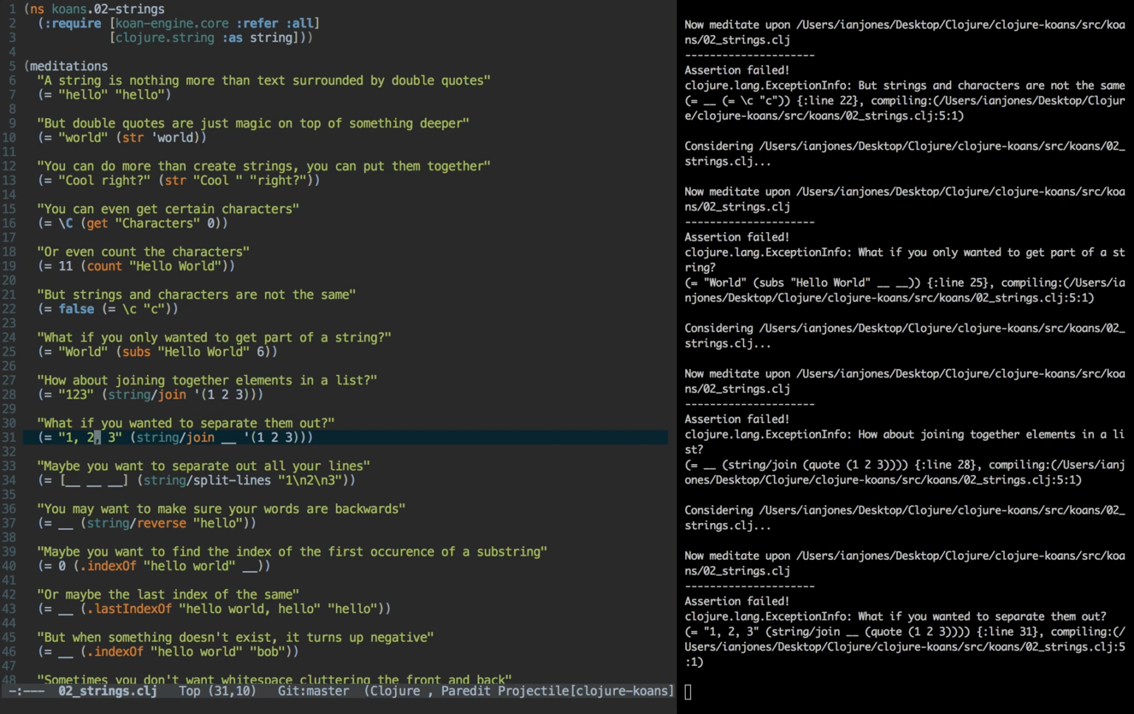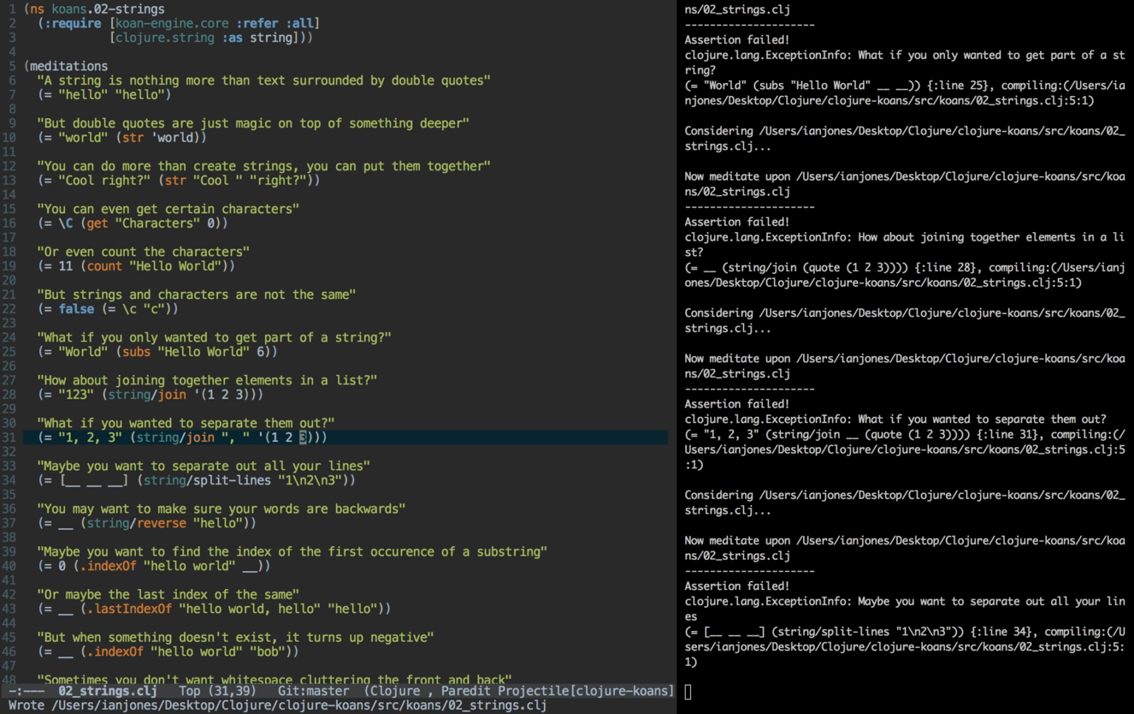So if you want to add anything in between, oh man, I apologize. You need to add a comma and a space if you want to add things in between each element of the collection. Looks like that's correct. Maybe you want to separate out all your lines. So, split lines.